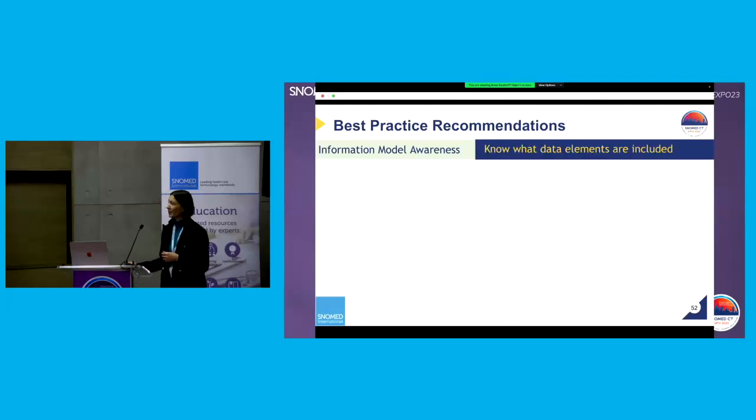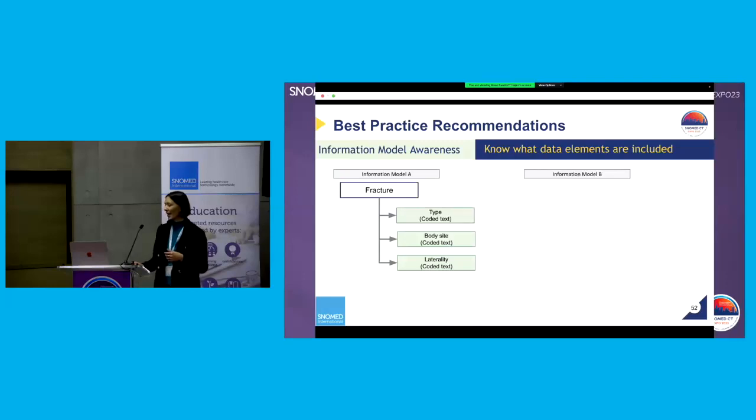So we're going to go through knowing what your data elements are included in your information model. We're going to have a look at two examples of a fracture information model, information model A and information model B. In information model A, we've got the type of fracture that we want to be able to record as coded text. We've got the body site of the fracture, but also the laterality. So all those fields can have that coded information or value set used to help clinicians select that information. And in information model B, we've got just one type of fracture. So they will probably want all that information in that one field, whether it's location, laterality, the type of fracture as well.